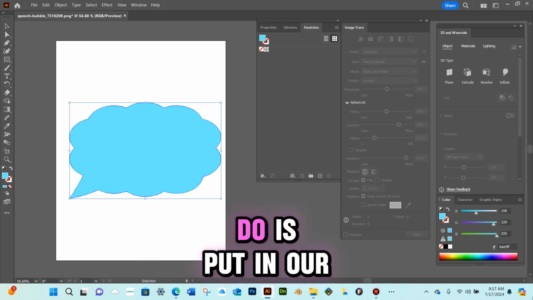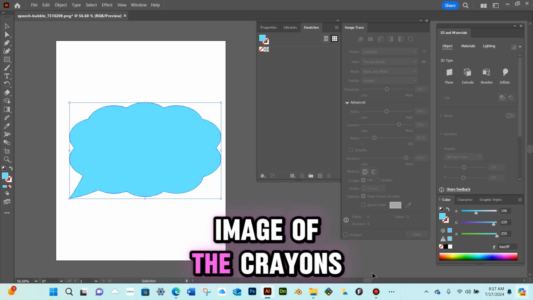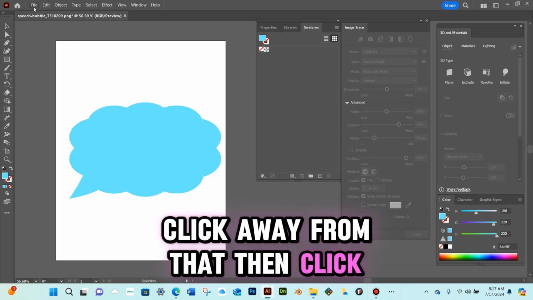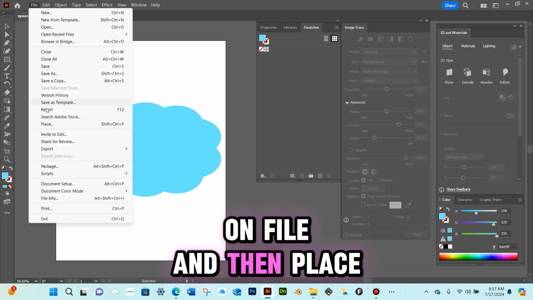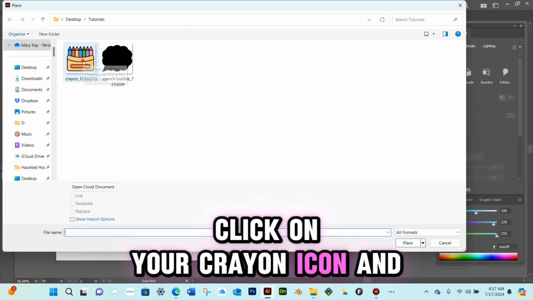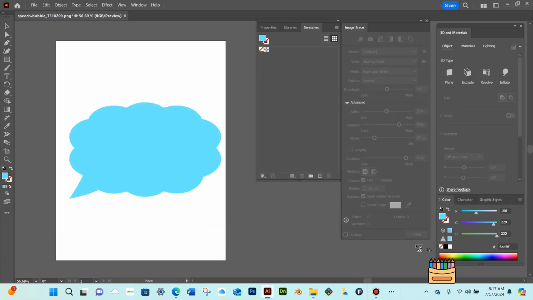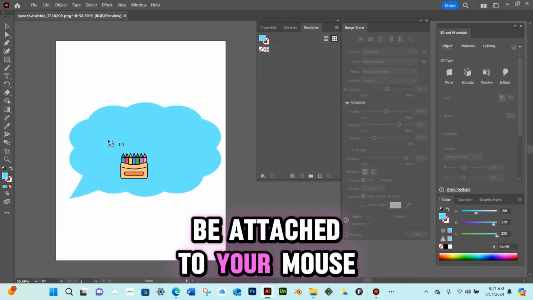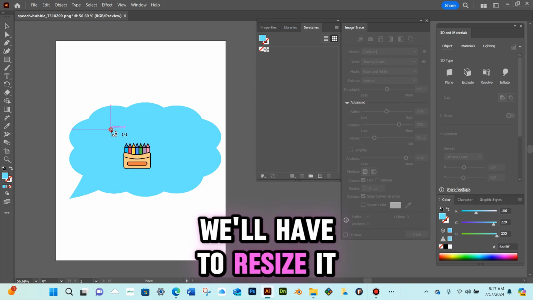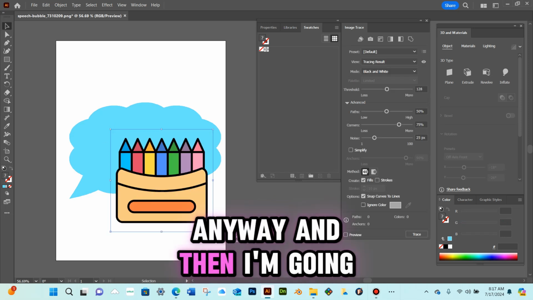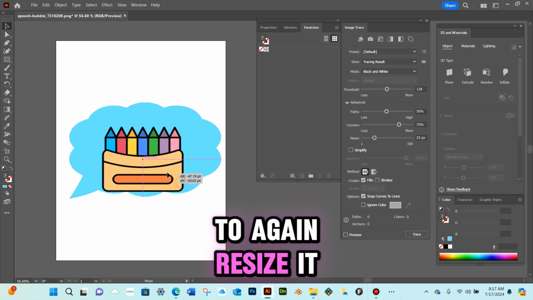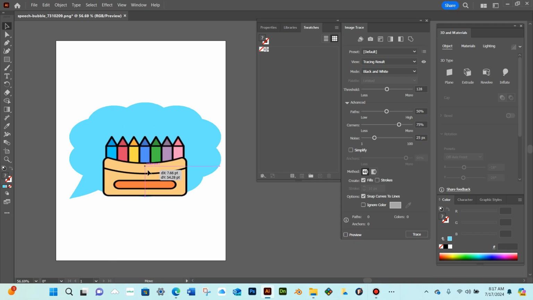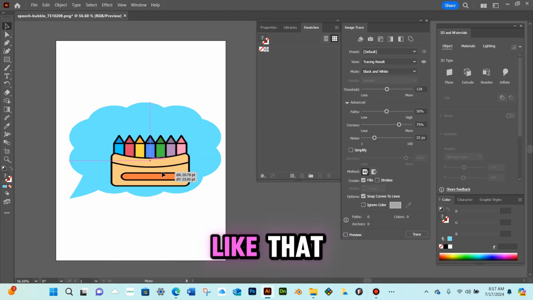Next thing we're going to do is put in our image of the crayons. Click away from that and then click on File, and then Place. Click on your crayon icon and click Place, and you'll see it will be attached to your mouse. You can click anywhere, we'll have to resize it anyway. And then I'm going to, again, resize it, move it into my speech bubble. I'll just make it about like that.